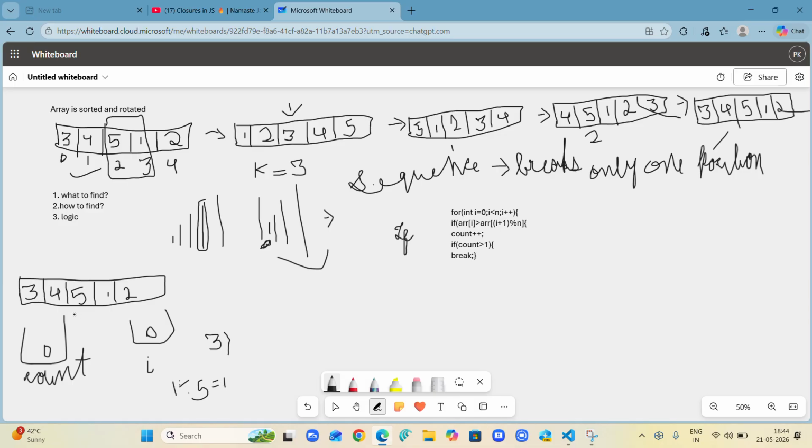So is array of i, which is array of 0th, greater than array of first? No. So the if condition is not satisfied, and count plus plus is not done. Then i moves to the first position.